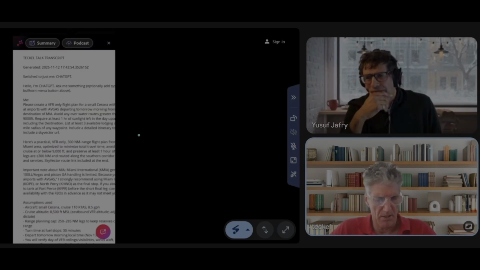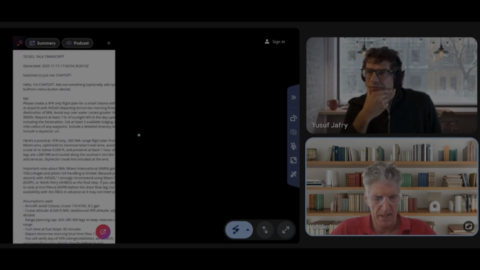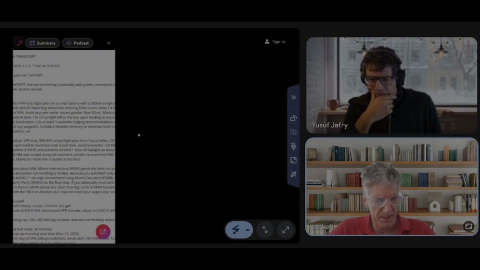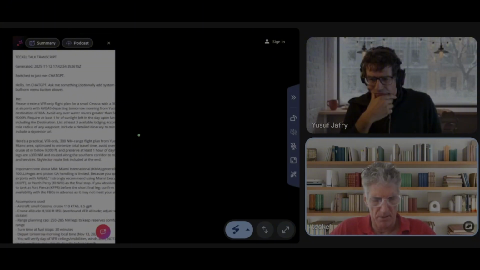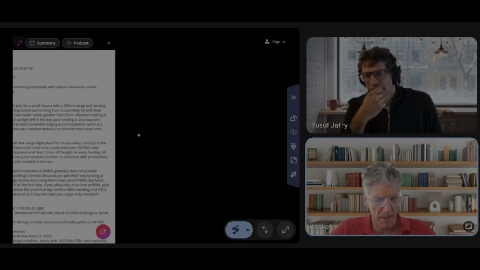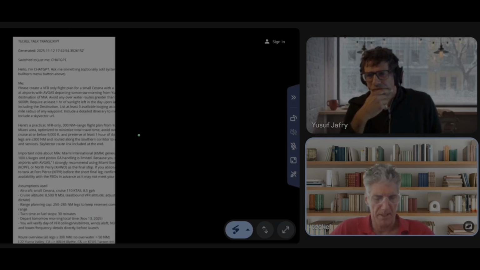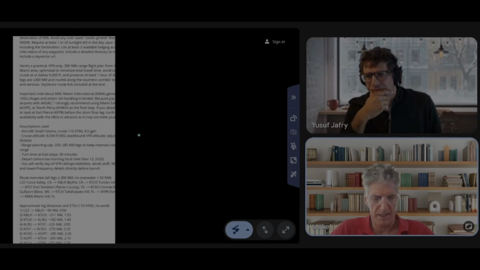Require at least 1 hour of sunlight left in the day upon landing at any waypoint, including the destination. List at least 3 available lodging accommodations within a 5-mile radius of any waypoint. Include a detailed itinerary to minimize total travel time. Include a SkyVector URL. And I won't go through here and read this whole report, but it's quite detailed.